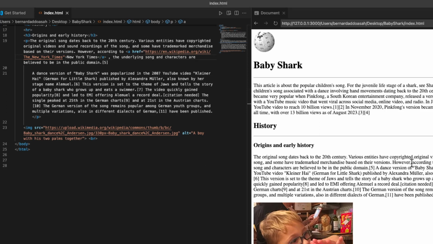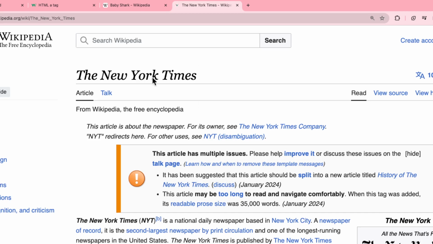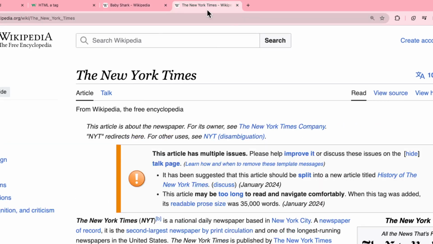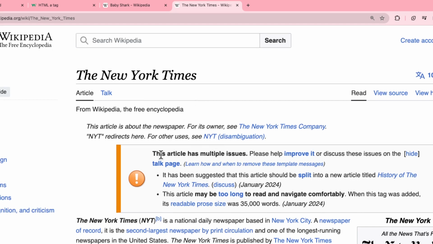So New York Times, right here, click on it. It says open externally. Yes, open. Great, you can see it here. Now we are not on Baby Shark, which is here anymore. Right now we are on New York Times, right here. So we just did it for something that is hosted online.